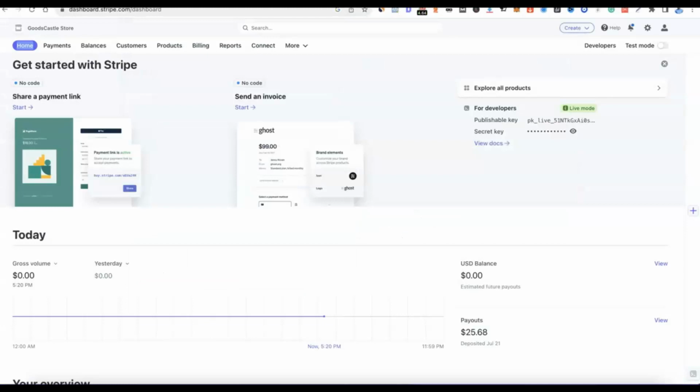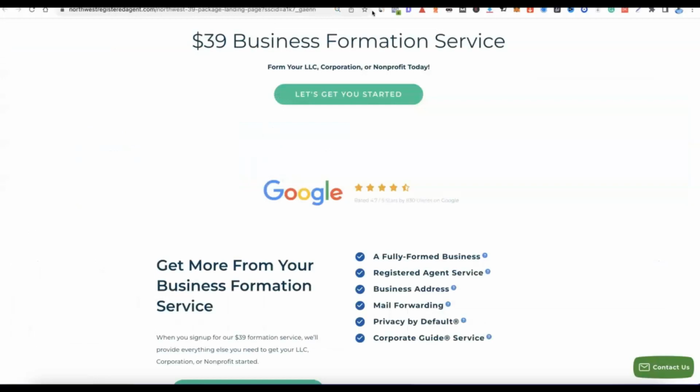So for us to basically set up a Stripe account, there are two things we're going to be needing. We need to have our business incorporated in the US. We also need to have a business address in the US. All right, so for us to be able to do this easily and successfully, I'm going to be recommending a registered agent to easily set it up for us.